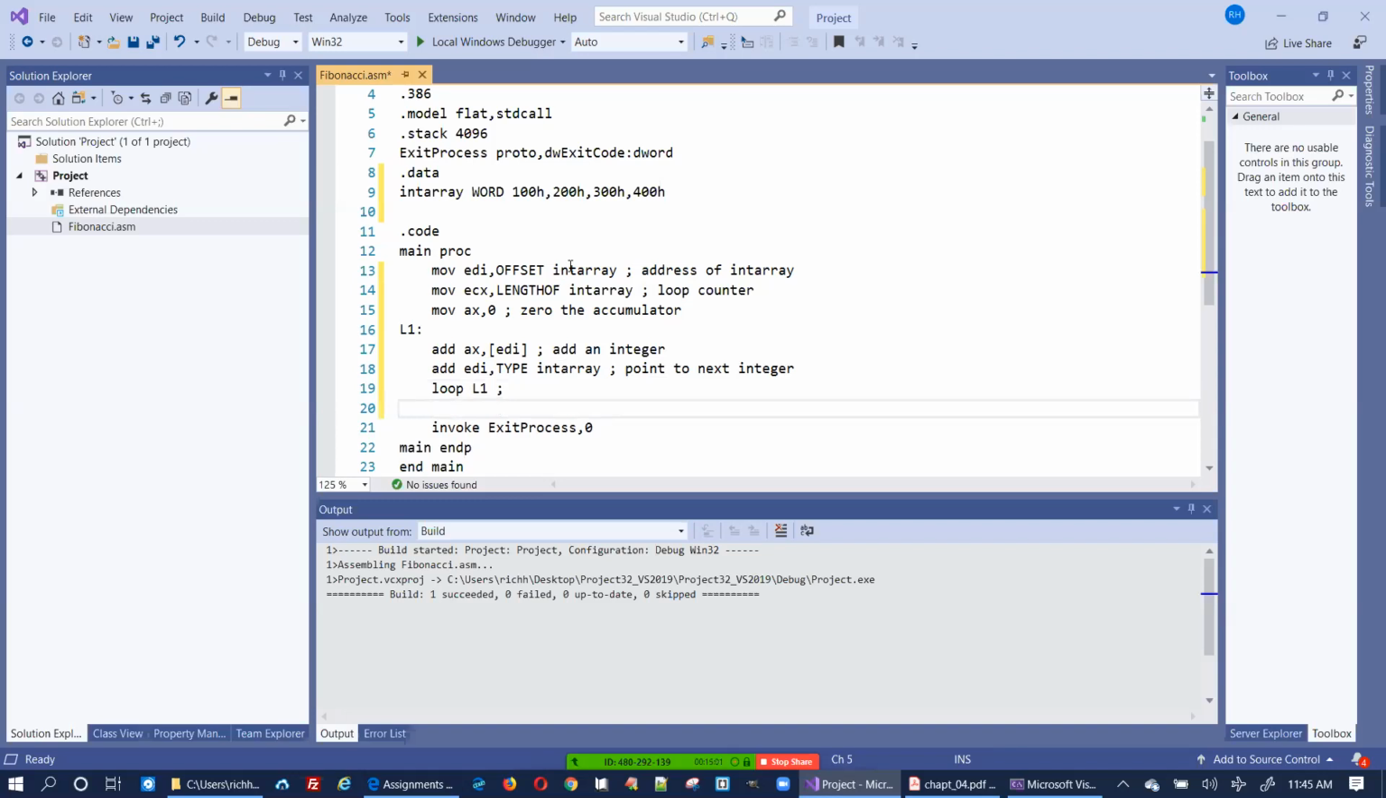Okay, so what this does is this loads the EDI register, which is an index register. It's used to address the memory. It's used as an address for the memory. And we load into EDI the offset or the starting point of this int array. So now EDI is pointing to the first word in the int array. And then this is the counter, because we're going to do 4 of them, okay? What is the length?